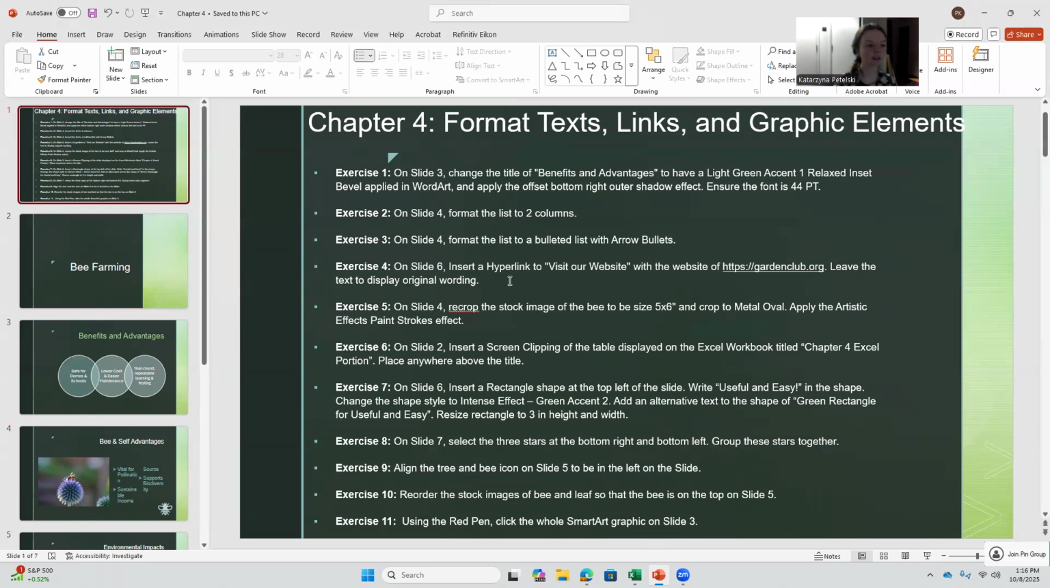Next, they want us to insert a hyperlink to visit our website on slide 6. And they want the website to be thegardenclub.org. And they want us to leave the text to display the original wording, which is visit our website. So in the exam, you might get a similar problem, and when you do, they'll also provide the link for you. You don't have to search up that link and copy it from there. You can just copy the link directly from the directions. So that's what we're going to do right now.